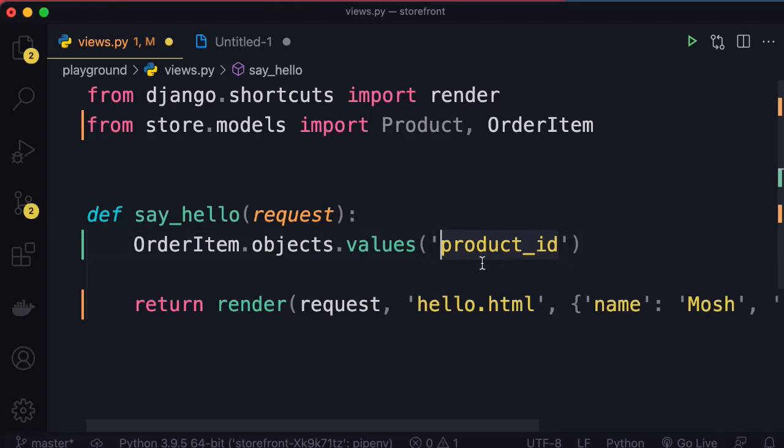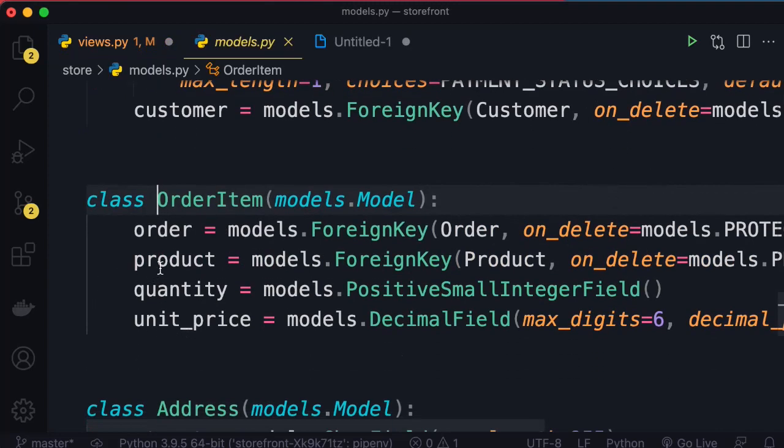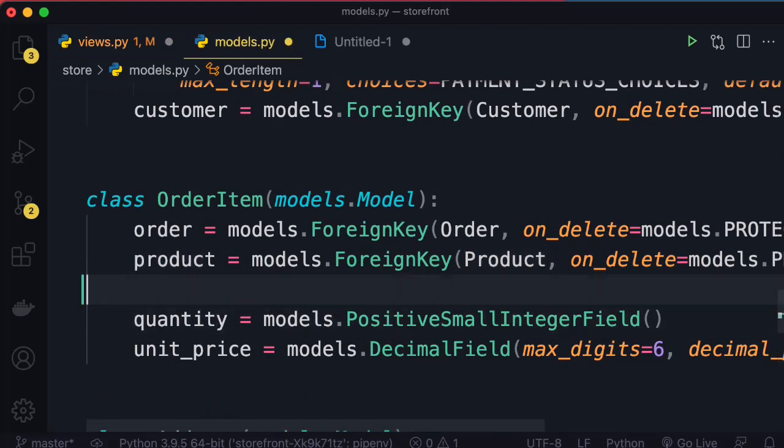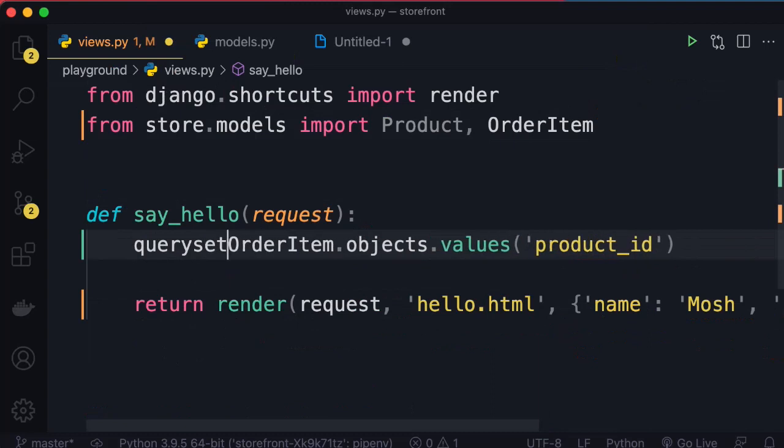So even though we didn't declare a field called product ID on the order item class, look, we only have product, right? But Django will automatically create a field called product underline ID at runtime. And essentially this is our foreign key field. Okay. So back to our query, we select product IDs and store the result in query set.